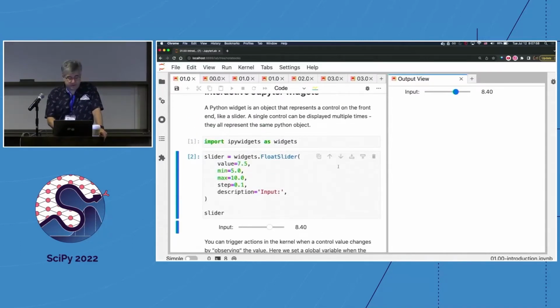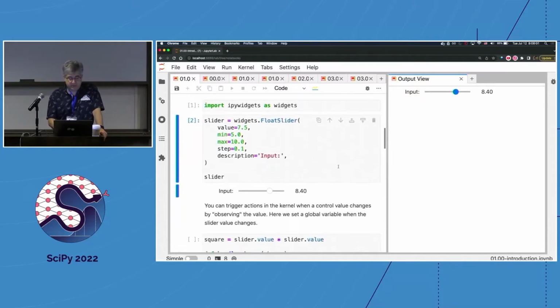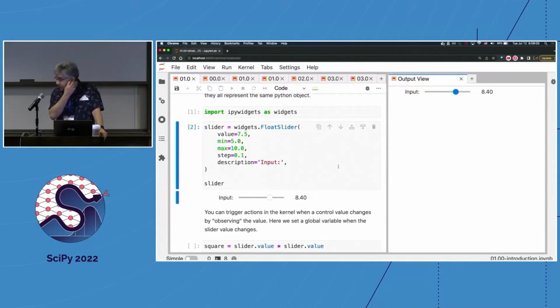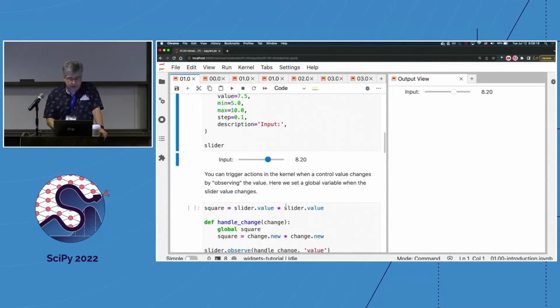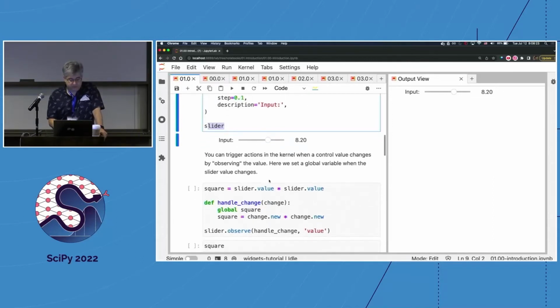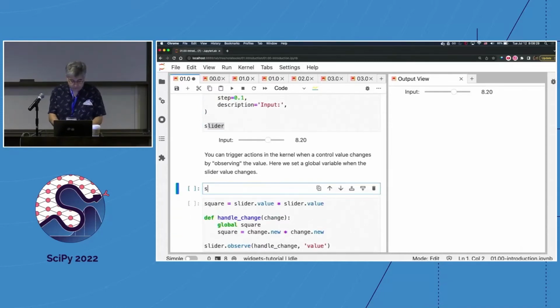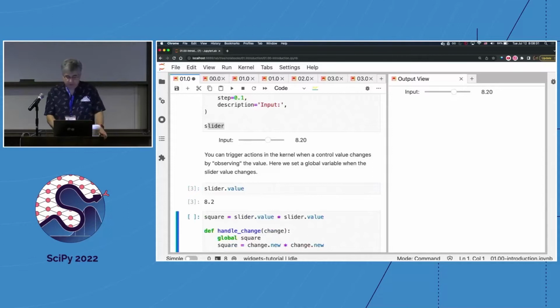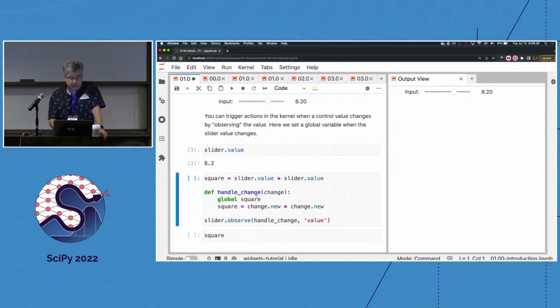So a little bit about the widgets. The widgets are controls that are displayed in the browser. Under the hood, the widget itself is written in JavaScript, but the focus today is going to be on the Python interface to that JavaScript. So everything you're going to see today is going to be all in Python. A widget, and this first widget we've called slider, has a value. So I'm going to add a cell here. Print out the value. It's 8.2.